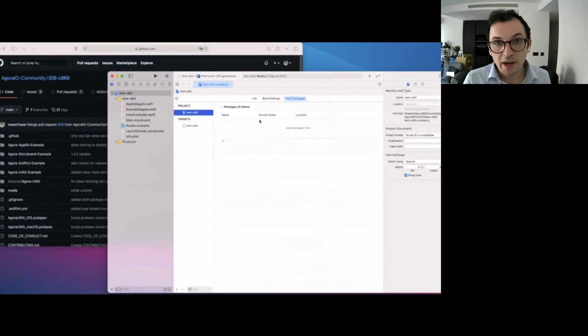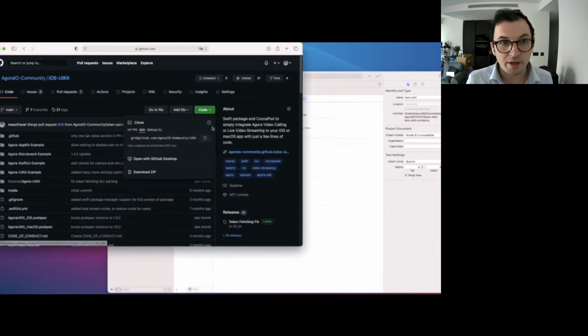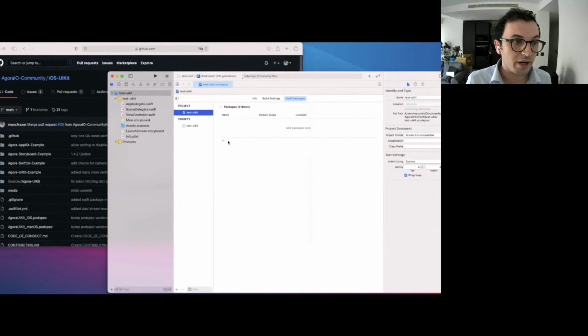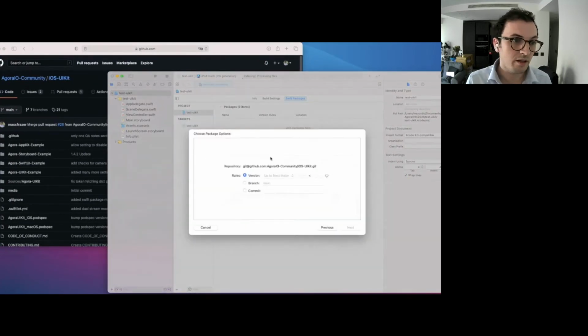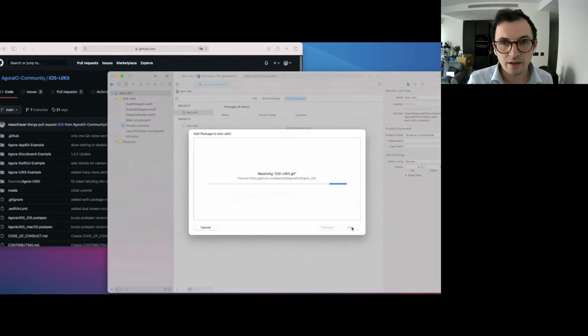Next, we install the package. So we go to the Swift Packages tab here, grab the URL from GitHub, pop it in, and then select our version. This part has been sped up slightly. The actual download took 35 seconds.